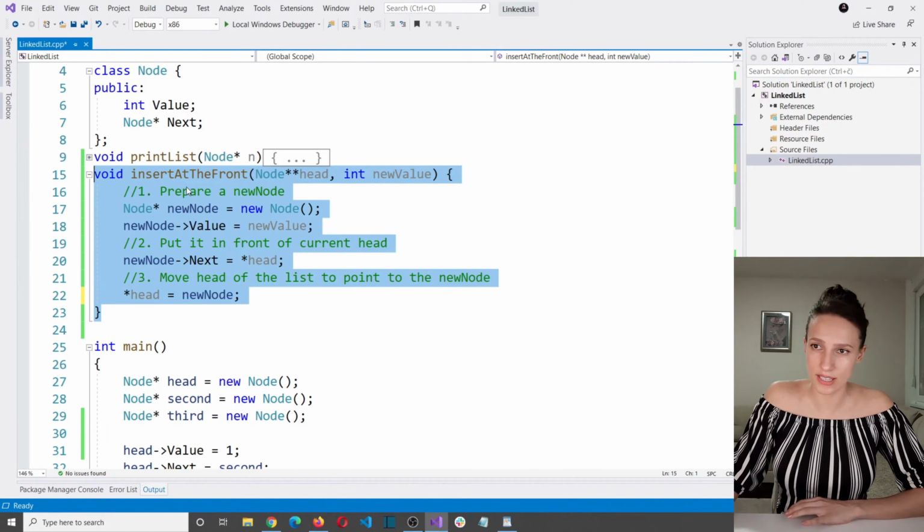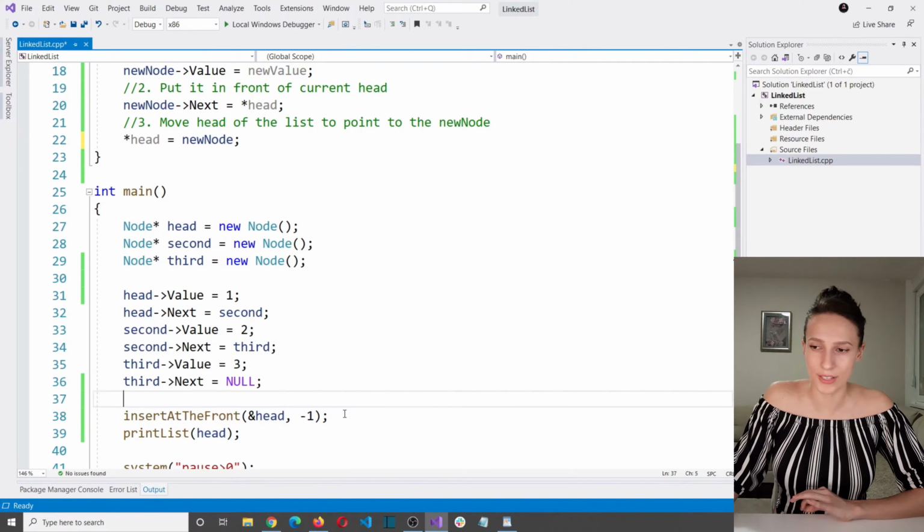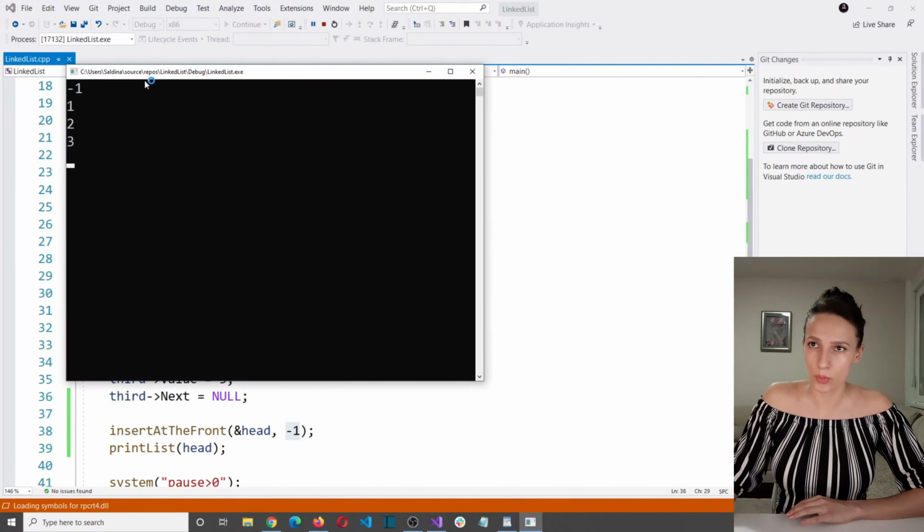And in order to test this function, I will return to this part here. And as you can see, I have already invoked this function. So I have said insert at the front, and then I have passed the address of this head node pointer, and I have passed an element which has the value of -1. So if I run my program now, let's see what we will get.